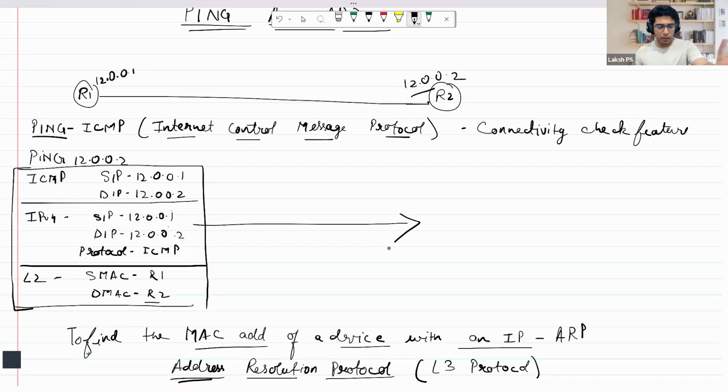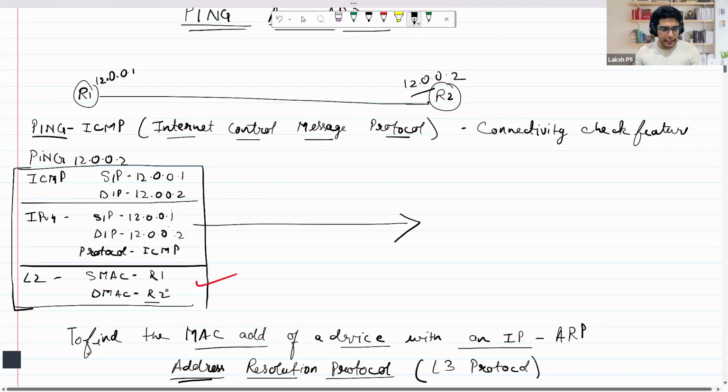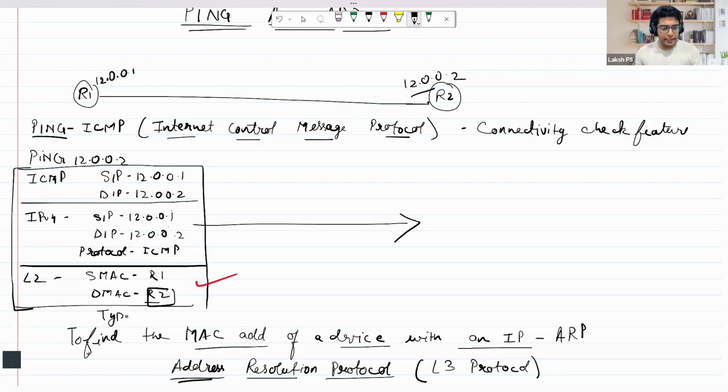Any question about the data formation? No, sir. Now, when R2 receives it, what is R2 going to read? R2 will read the layer 2 header first. In the layer 2 header, it will see its own MAC address, correct? And in the type field, it will see an IPv4 packet. So let's open up Wireshark.